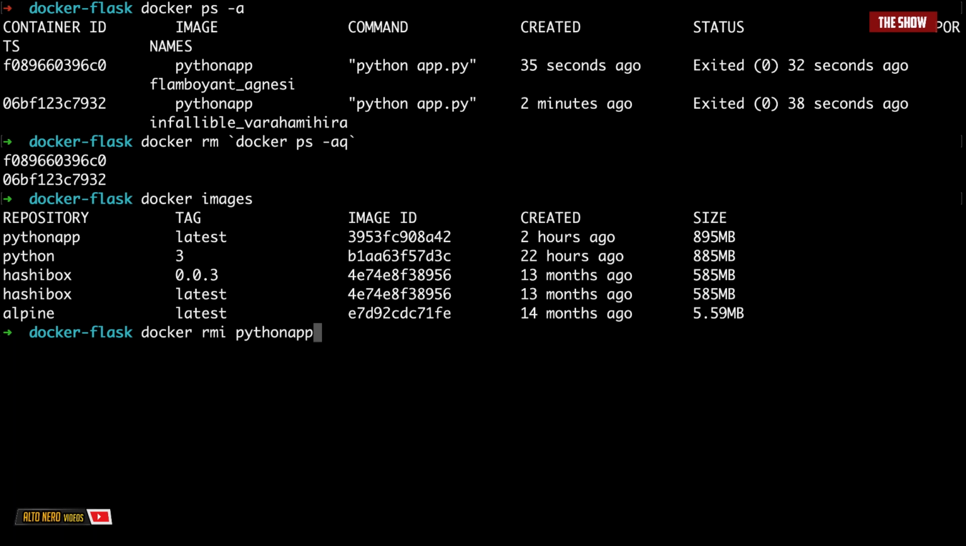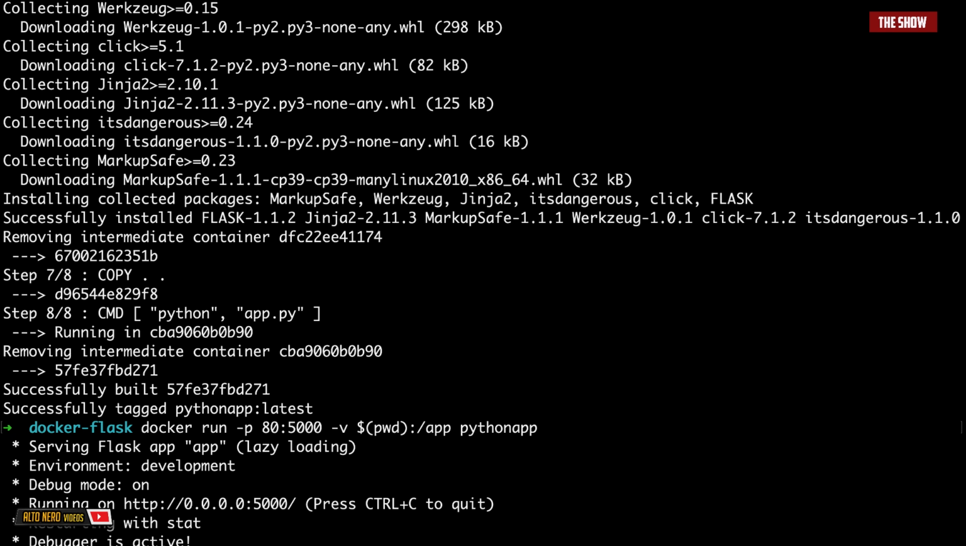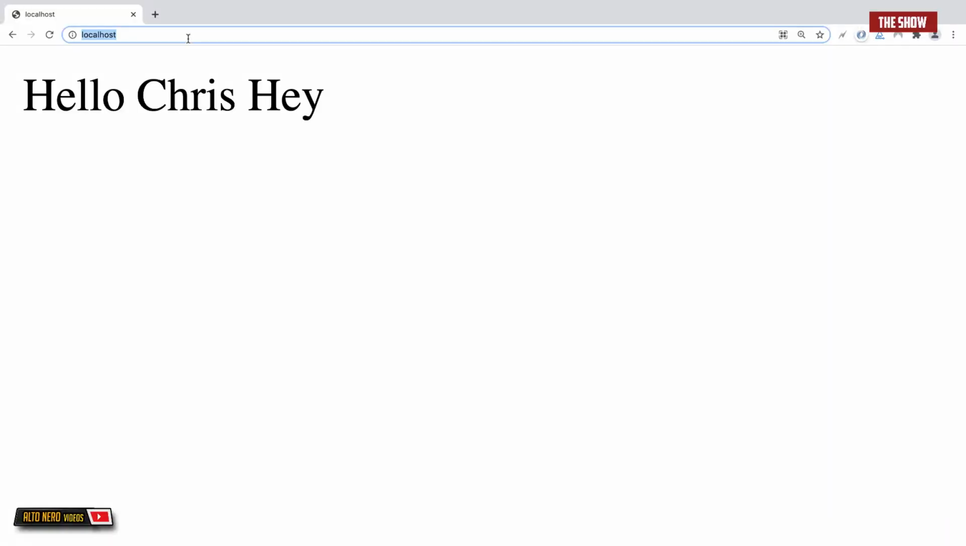The next thing I'll do is to build this image one more time. And now I will run the image again to get a container. So I will say docker run, like so. And as you can see, now the environment is development and everything still works fine.